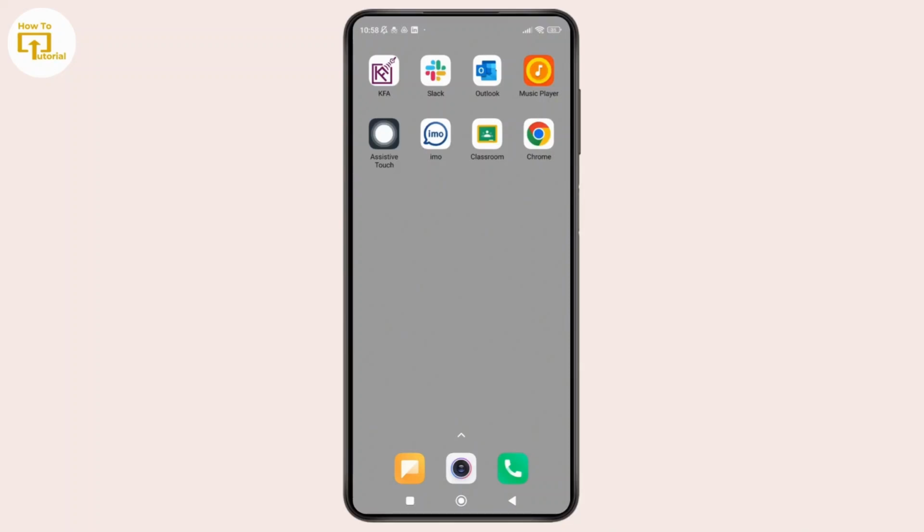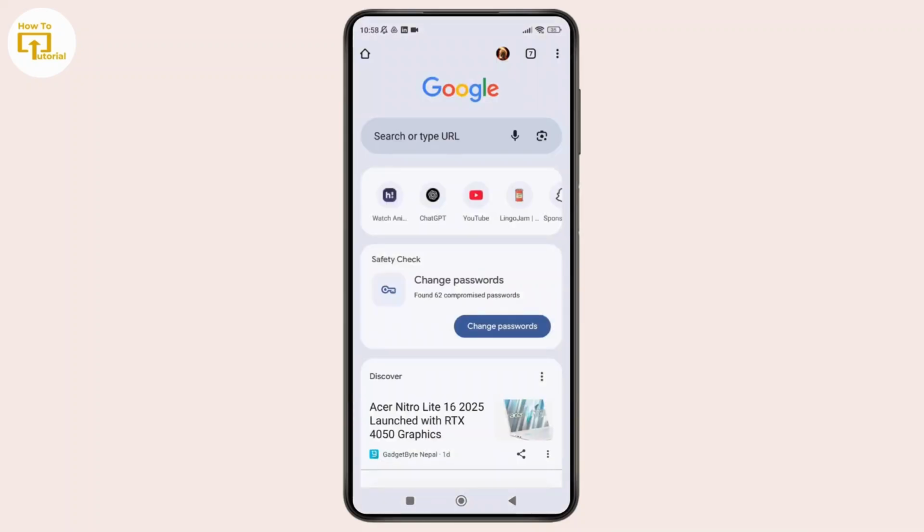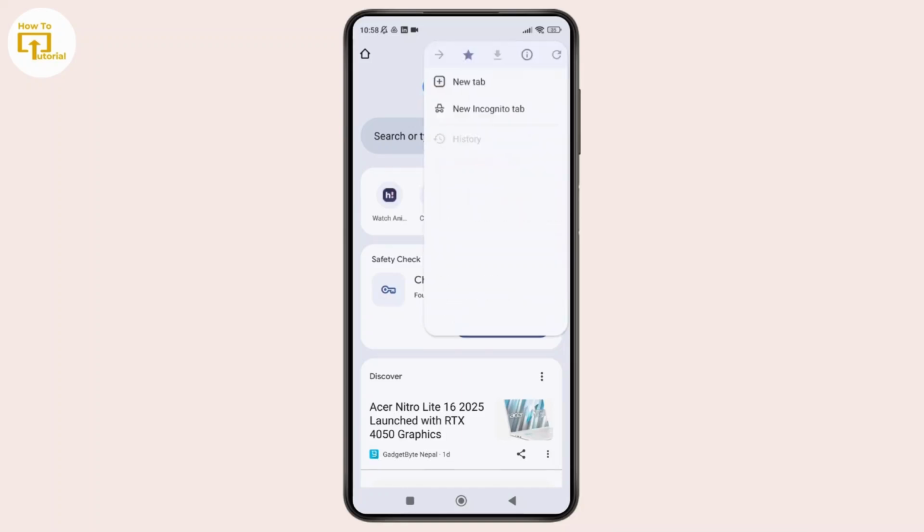First things first, open the Google Chrome browser on your Android device and make sure that you are logged in to your account. Once you are inside the app, simply tap on the three dot icon shown in the top right corner of the screen. And from the pop-up menu, simply tap on New Incognito tab.